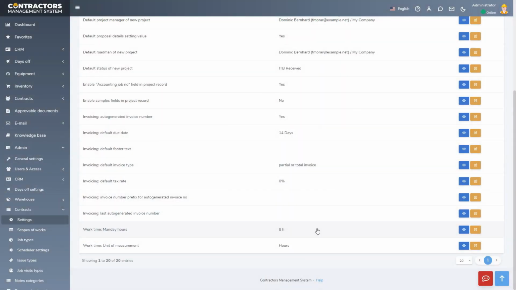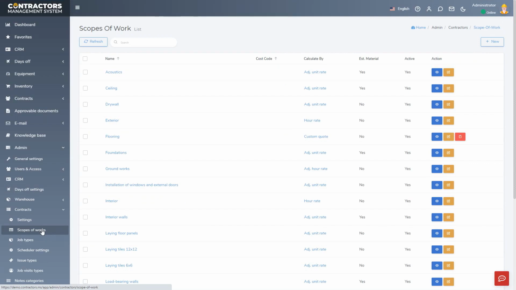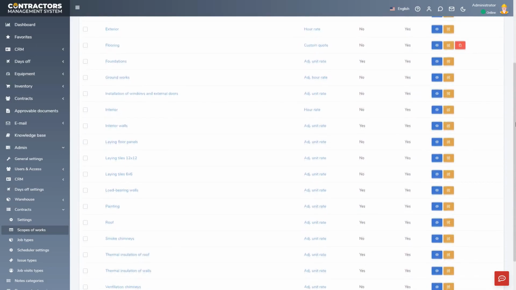Let's go to the scopes of work settings. Here we configure scopes of work which are going to be available for all orders on construction. If any name from the list is inadequate for you, it can be changed by editing. New positions can be freely added by clicking on the button New located at the upper right side. For example, for construction companies that can be groundworks, wall erection or painting. For installation companies, installation work, cable laying, preparatory work.